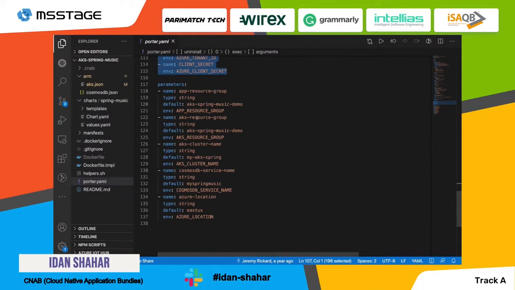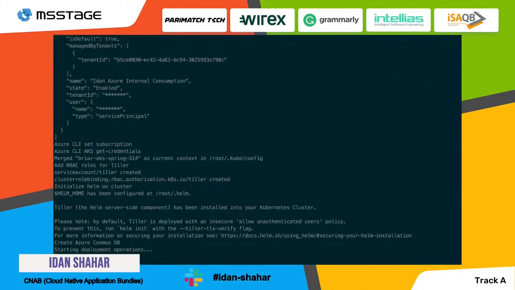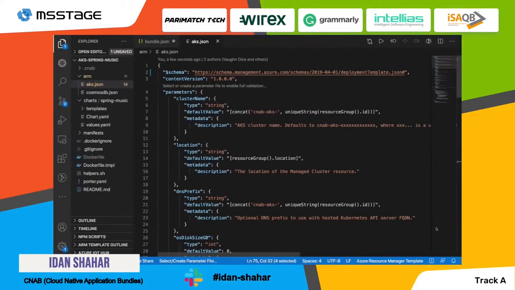I also define default values so the user can override them in case it's needed. We can see that the Cosmos DB deployment is still in progress. So let's have a look at the ARM template we created for the AKS cluster as well as for the Cosmos DB. Let's have a look at my Azure Kubernetes Service template, which is an ARM template.